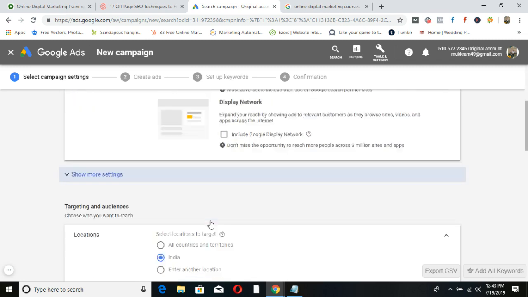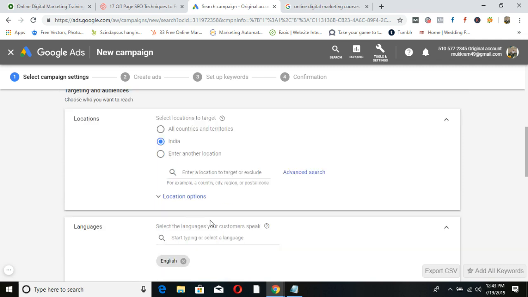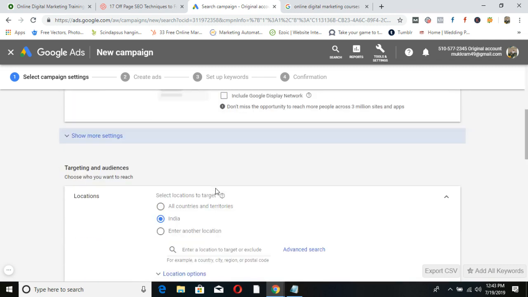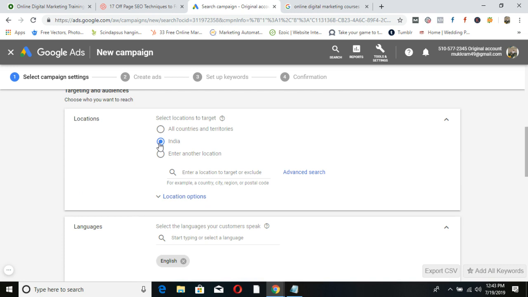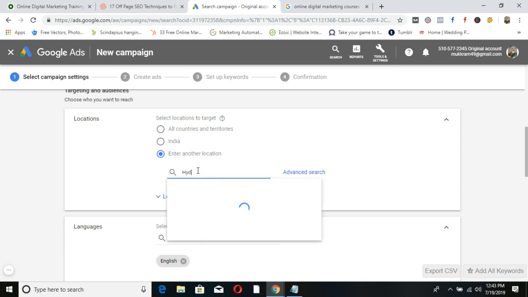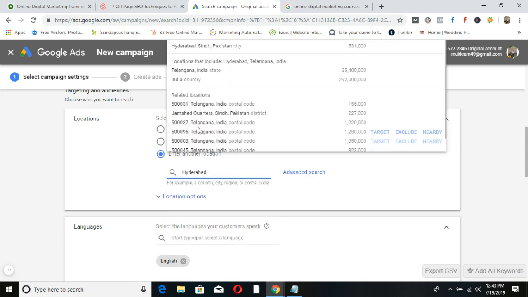Where do you want to show this ad? Hyderabad. But here it is showing throughout India, all countries and territories. Here you have to select the proper location, Hyderabad. So I want to show my ad only in Hyderabad.